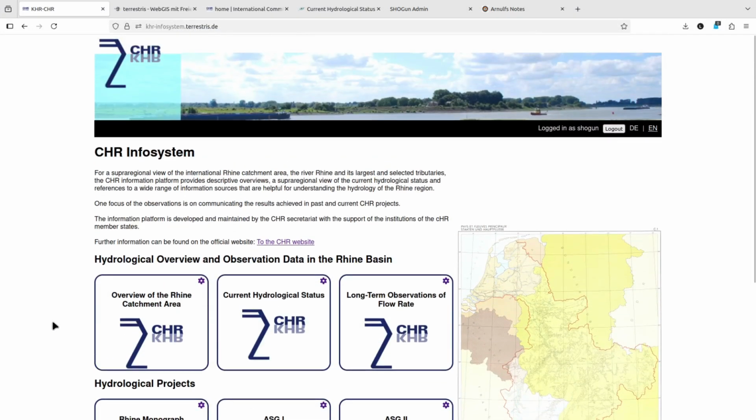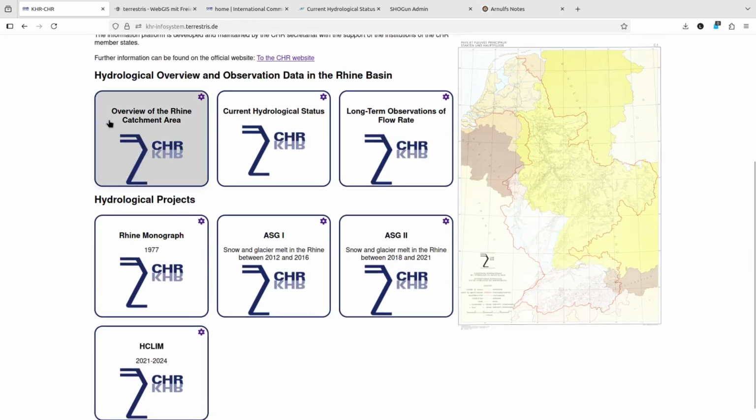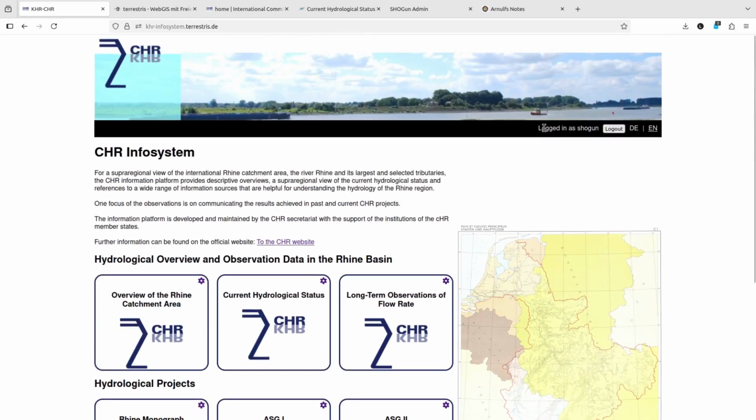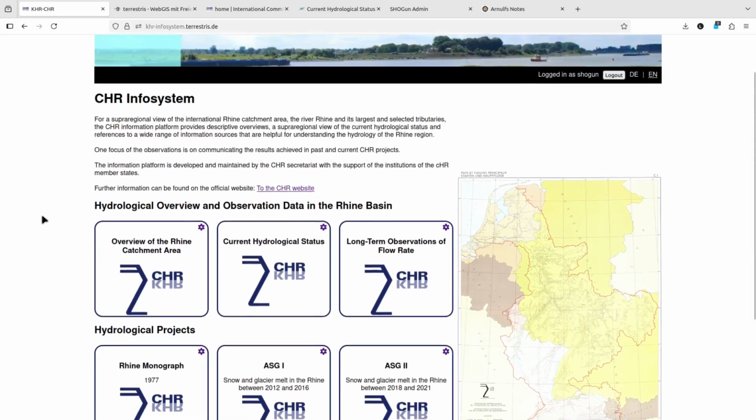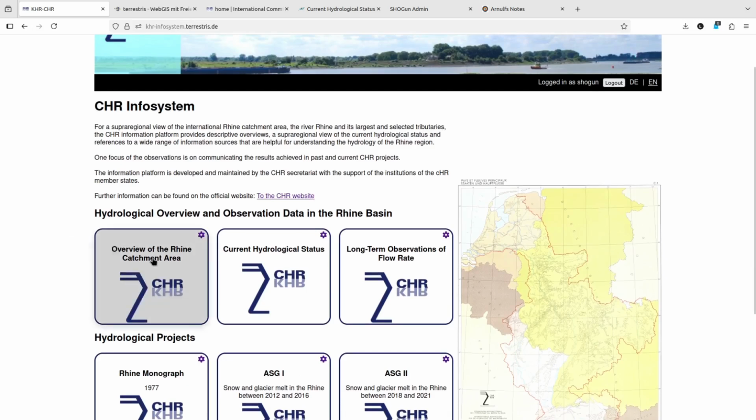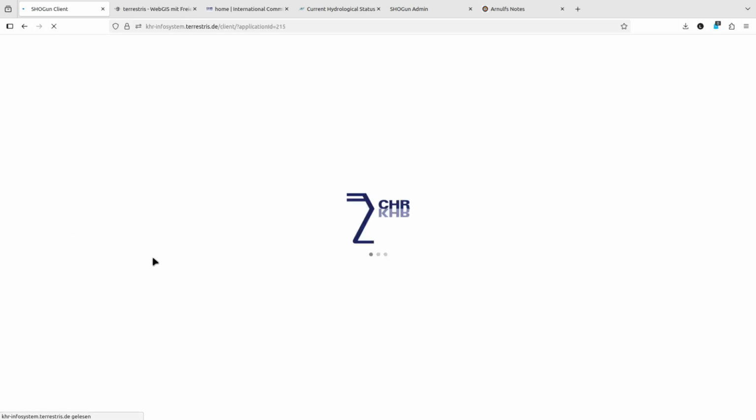We start with the overview page with currently 7 applications. Please note that at the time of the recording in October 25, the system is not yet launched publicly and therefore still requires a login. The 7 apps are currently structured in 2 categories: hydrological overview and observation data in the Rhine Basin, and specific hydrological projects.